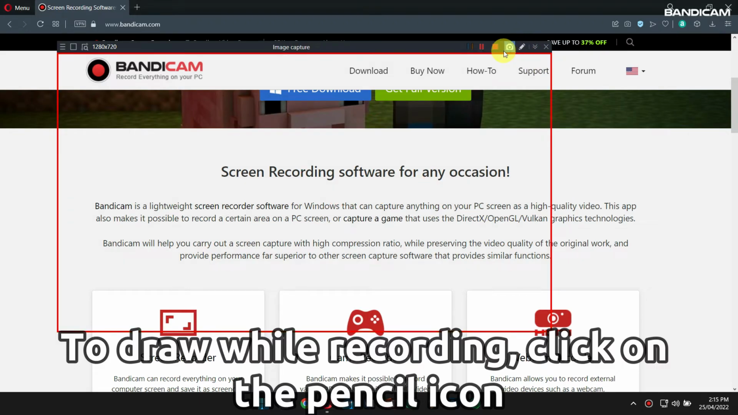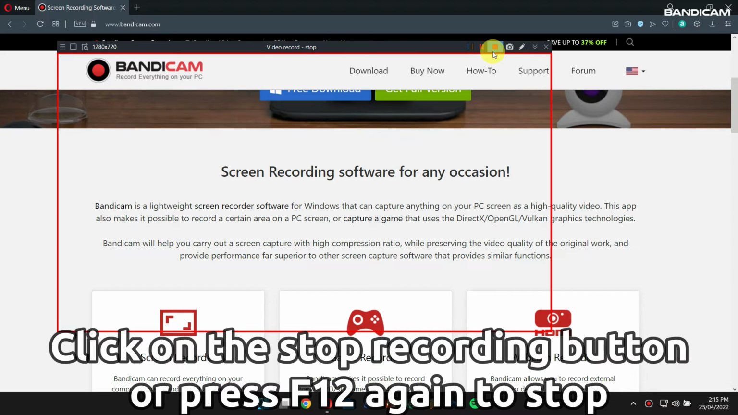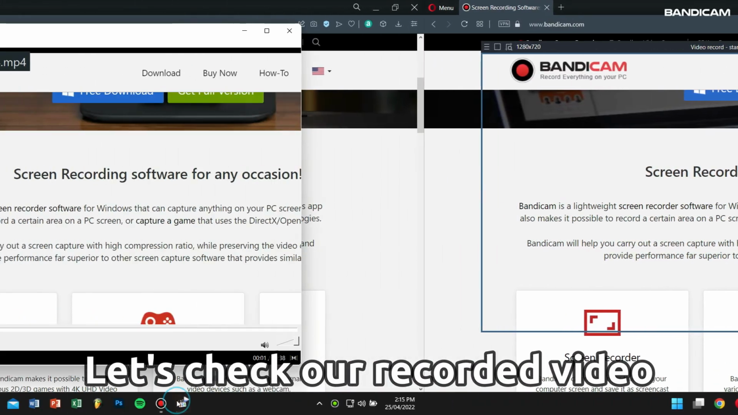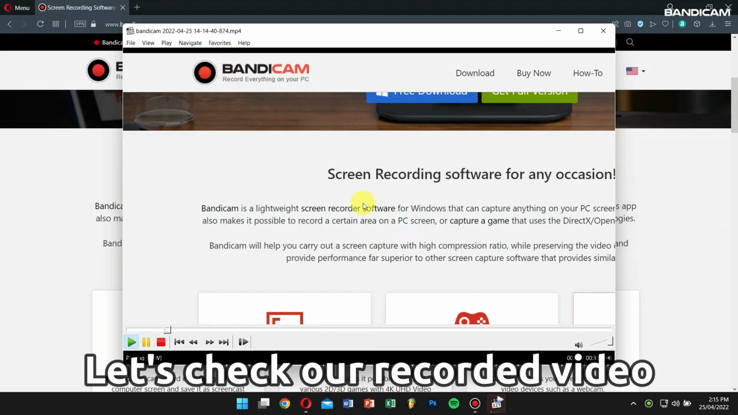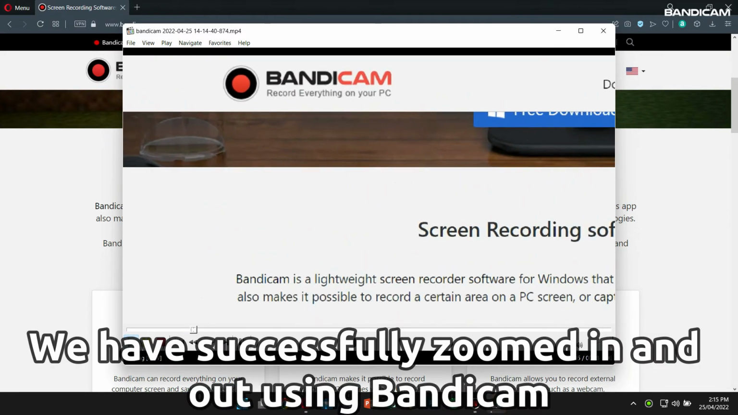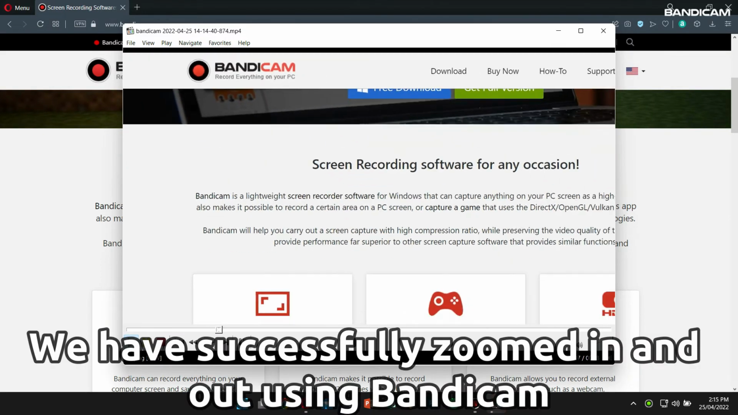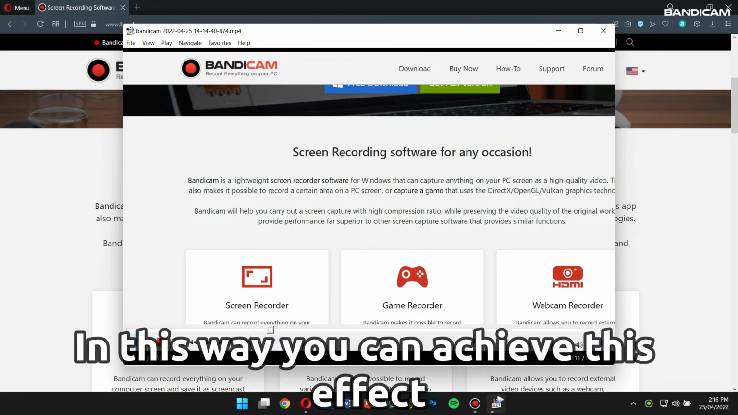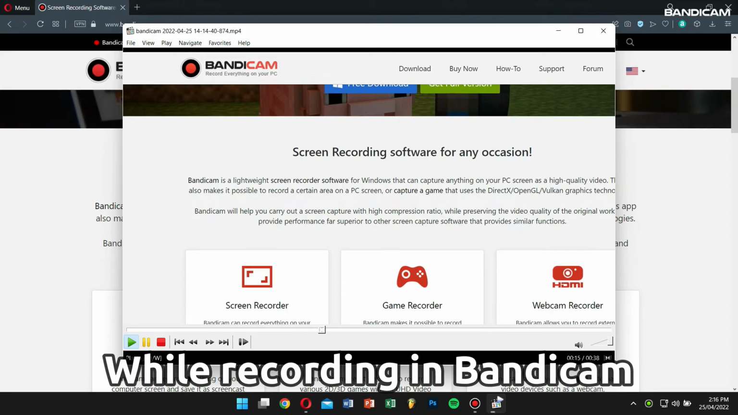After you're done recording, click on the Stop Recording button or press the F12 button on your keyboard again to stop the recording process. Now let's check out the final video. As you can see, we have the zoom in and zoom out effect without using any other application other than Bandicam. Well, in this way, you can zoom in and out while screen recording using Bandicam.